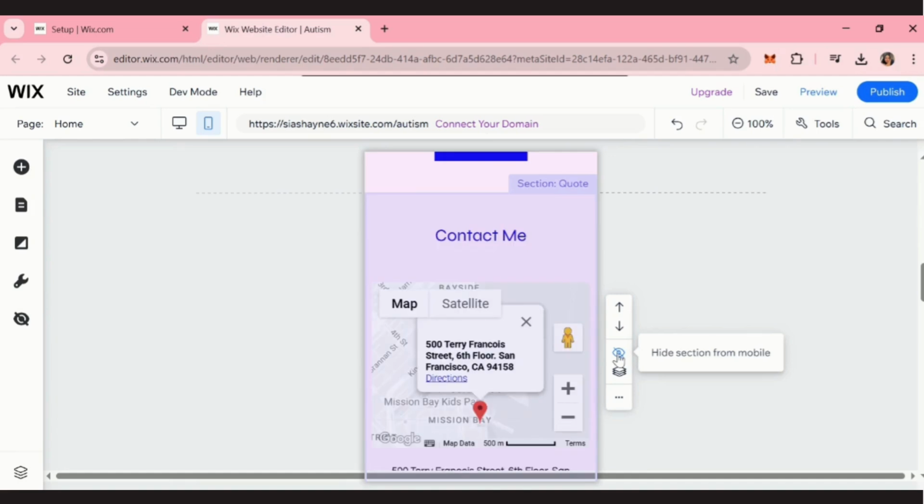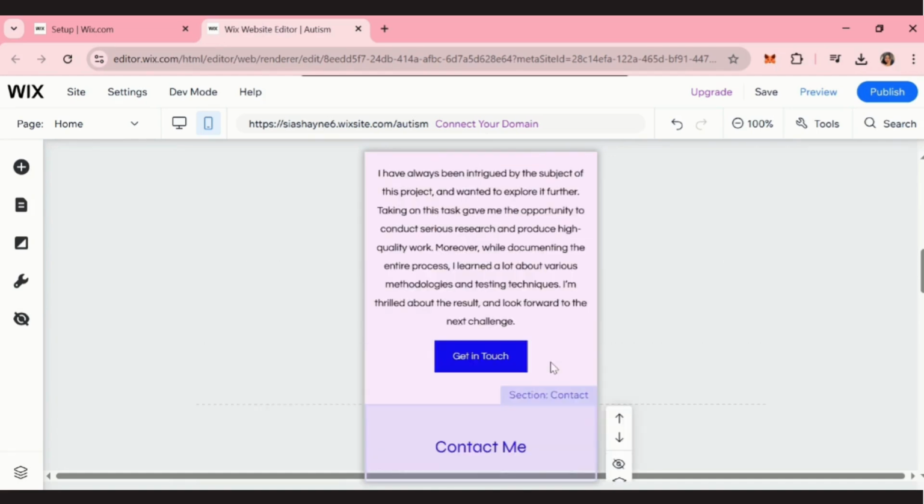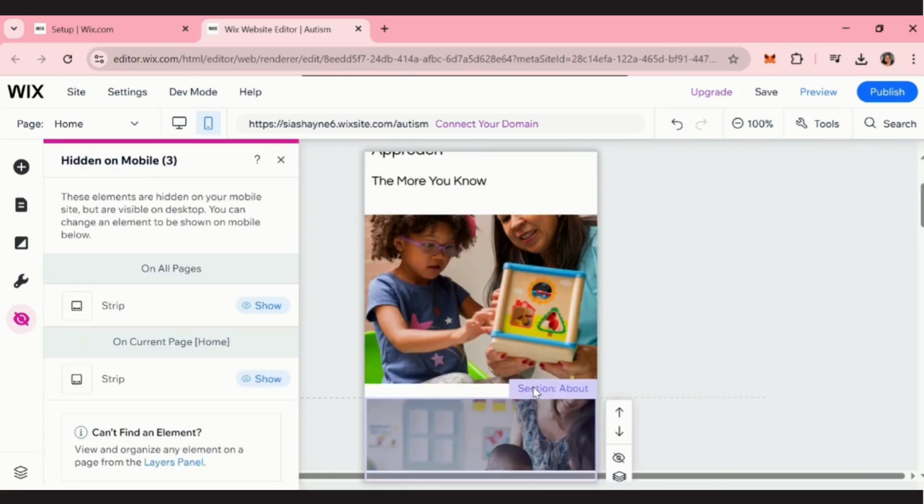The section will now be hidden on mobile devices but will still be visible on desktop. And that's it. That's how to hide section on mobile in Wix.